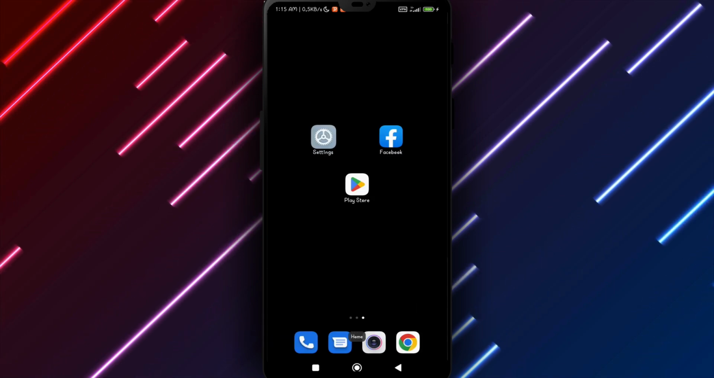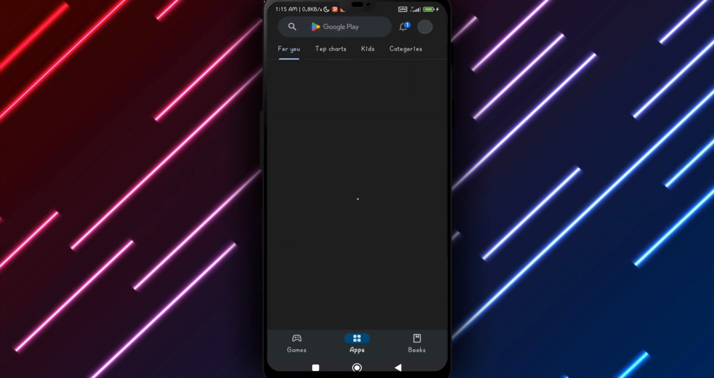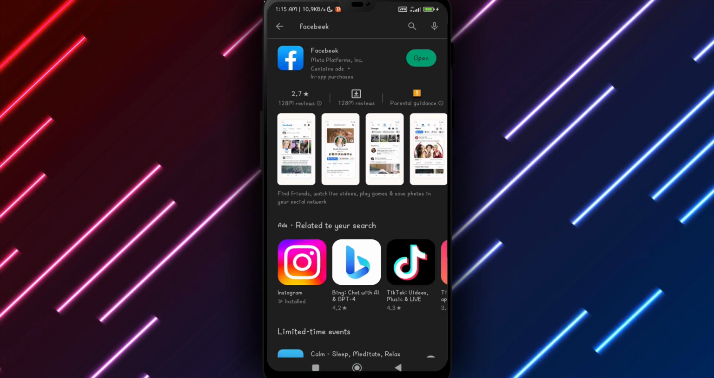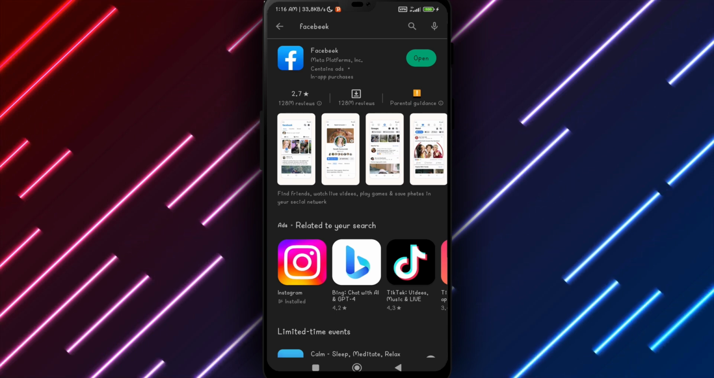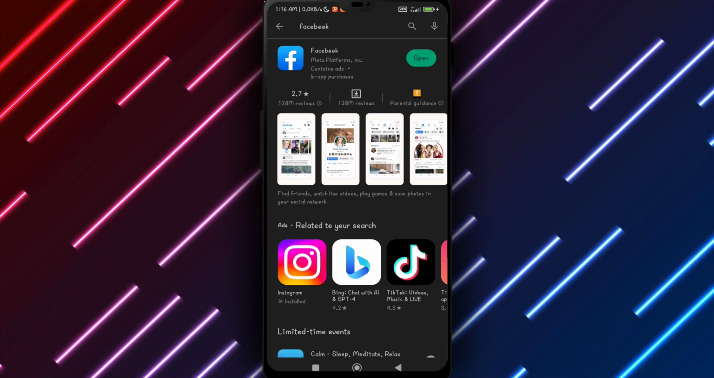If clearing cache does not resolve freezing, update the Facebook app. Open the Google Play Store app, search for Facebook updates, and install any available downloads. Updating ensures you have the latest version with performance improvements and bug fixes installed.